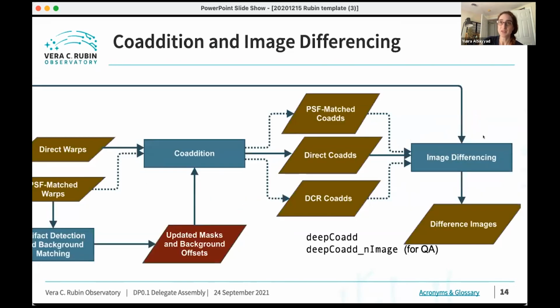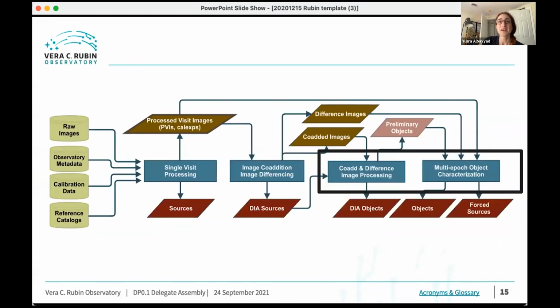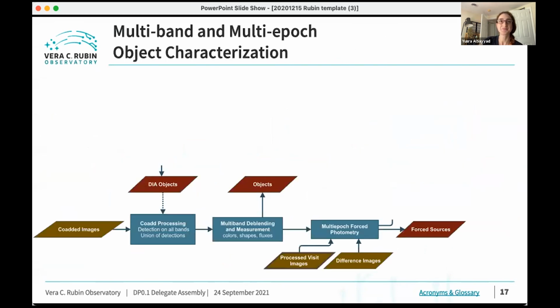Okay, so in DP0.2, we'll continue on to image differencing. In DP0.1, this step was not done. Now that we have coadds in hand, we're going to run detection and measurement on these. Okay, crossing out the parts that were not performed in DP0.1, but will be in DP0.2. The coadd processing, we just mean we've run detection on all the bands and taken the union of the detections, and then we use those detections to perform measurement. This is actually better understood if you map these to the data products that you see in the Butler.